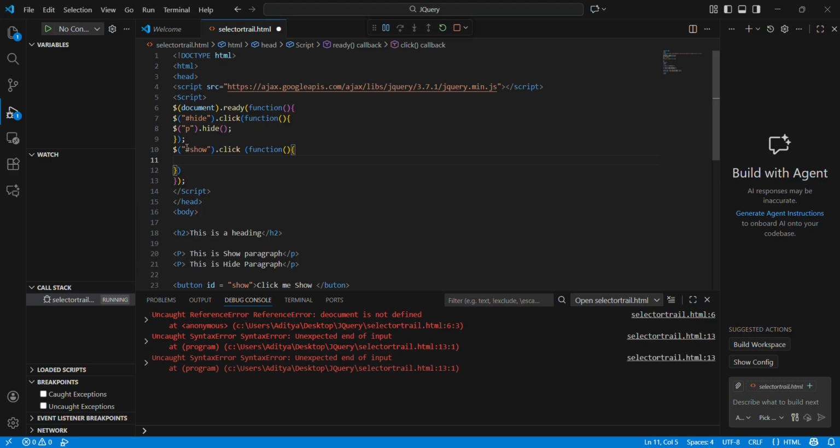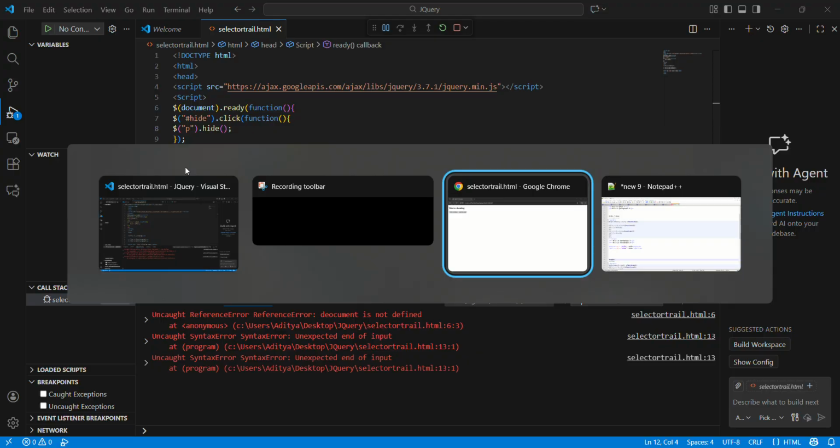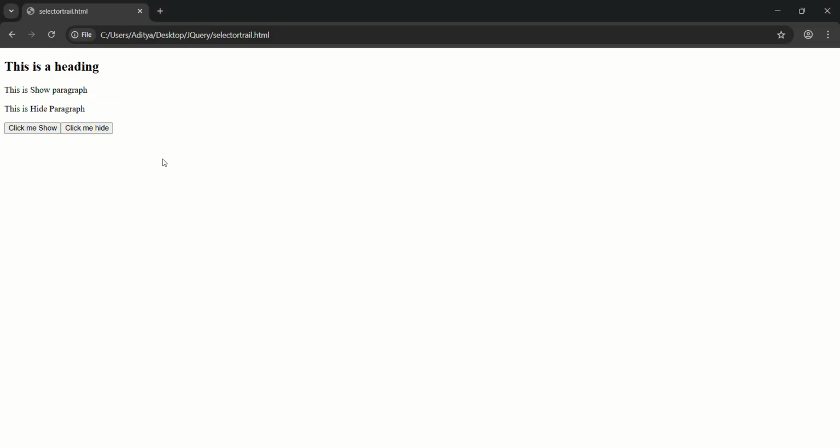In this we have to write which things should be shown. We have hidden the p tag and we will show the p tag again as per our requirement. Dot show. We'll save this and run it. Click me to hide, it is hidden. Click me to show, it is shown.